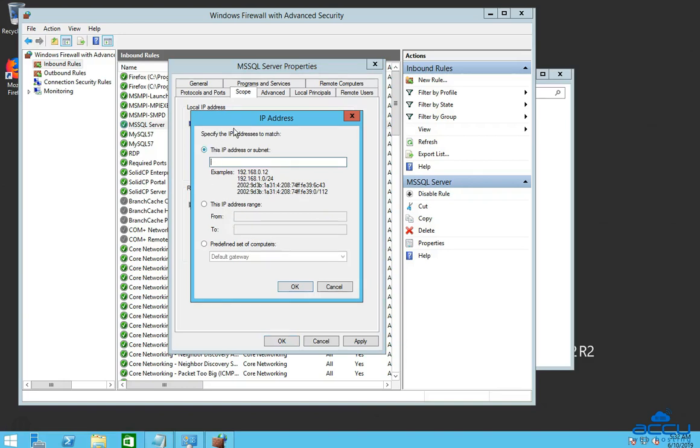Once you click on the Add button, IP address window will be open. Enter the IP address which you want to allow to connect to your MSSQL server in the option This IP address or subnet. Here we have used this IP address as an example.